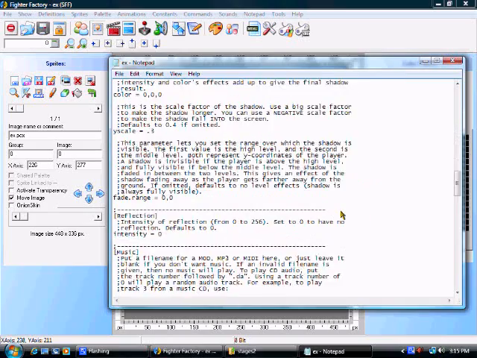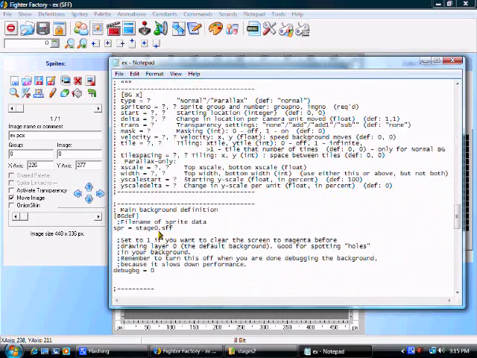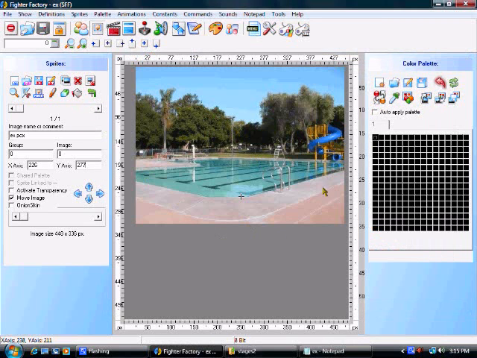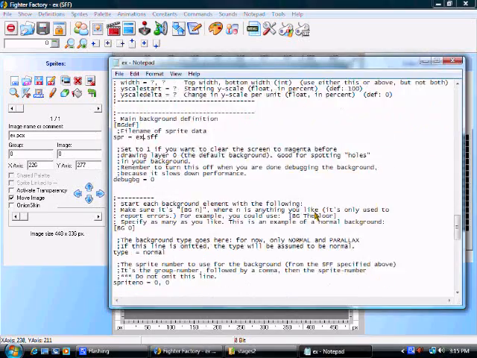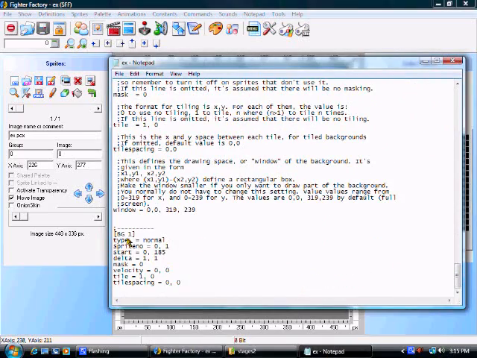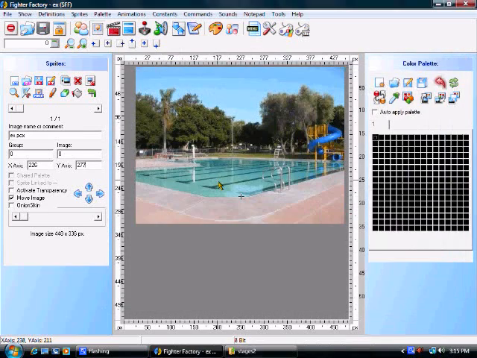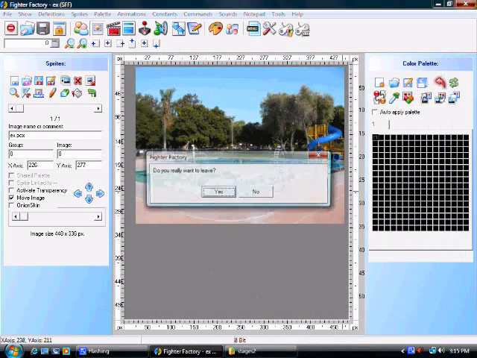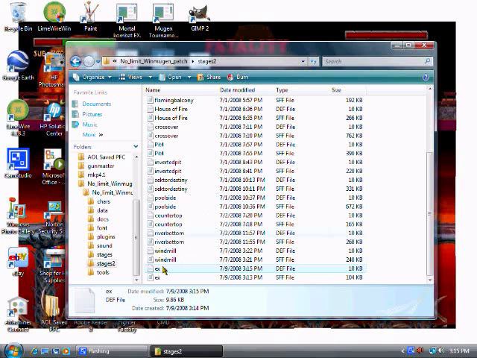After, you want to go all the way down, not all the way, but until you hit main background definition, and then where that SFF is, that stage 0 is going to become ex.sff because that's the image's sprite file format. Now, where that 01 is after that sprite no equals, now you want to change that 1 to 0. Then hit the X and save it. Then you want to exit out of Fighter Factory because you're not going to need that anymore.